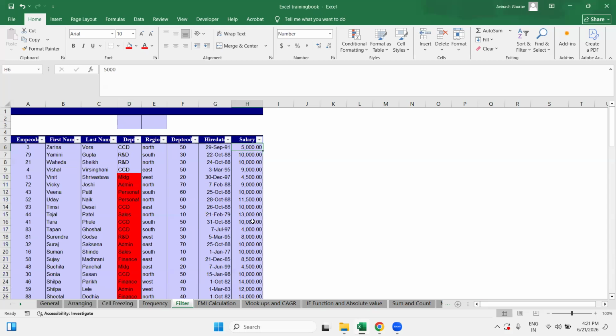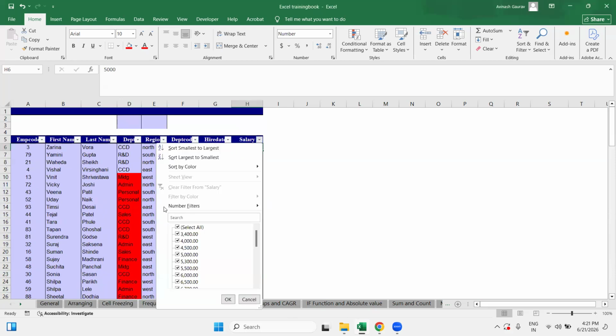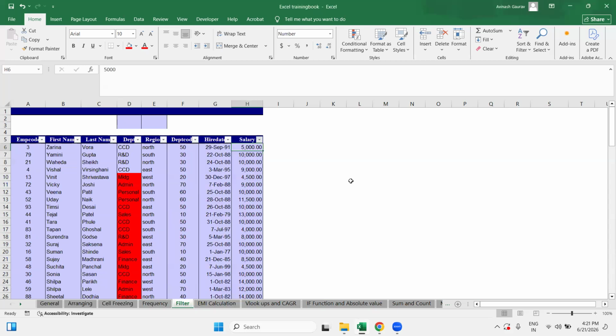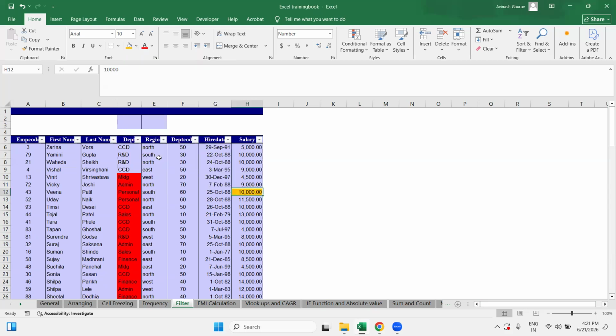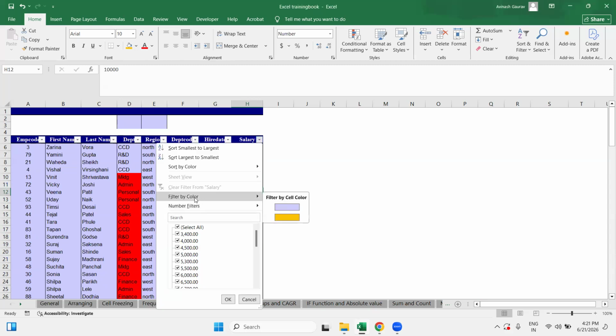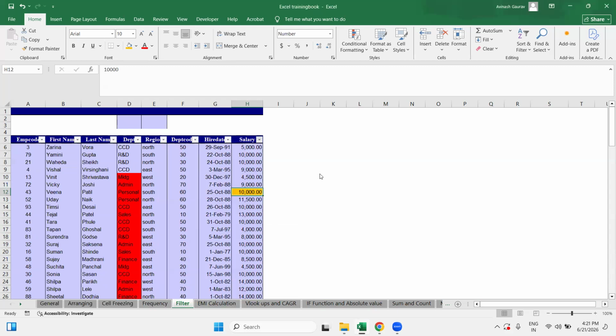And see, actually in H column, there is no other color apart from blue, so the filter by color is not activated. Can you see here? But as soon as I enter any color here, for example, let's suppose I enter a yellow color over here, now you will see that filter by color mode gets activated. Are you able to get this? Yes, sir.